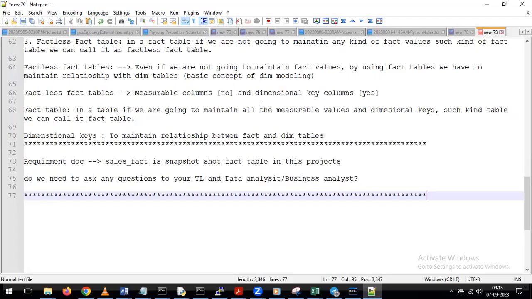Descriptive column, which is nothing but those descriptive columns we can see in the dimensional table. As part of the given fact table structure, they will give only the dimensional keys, which is nothing but they are going to provide the product ID, for example, location ID, time ID, only such kind of column information they are going to provide in the fact table.